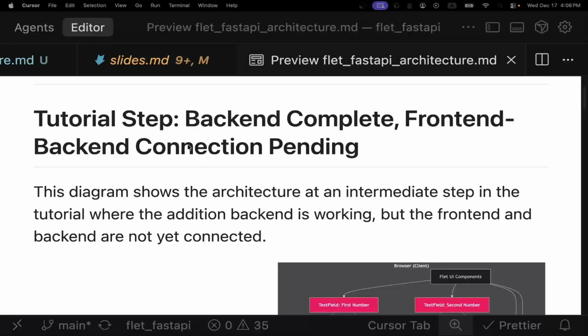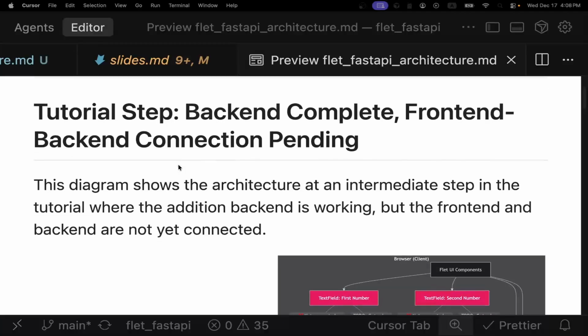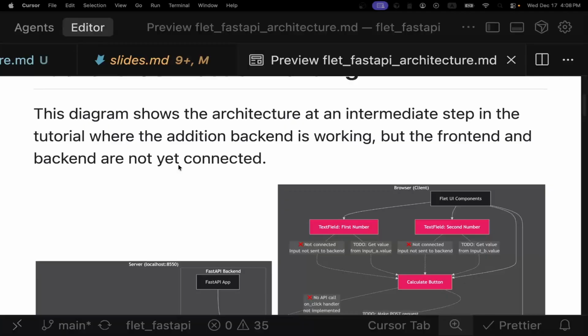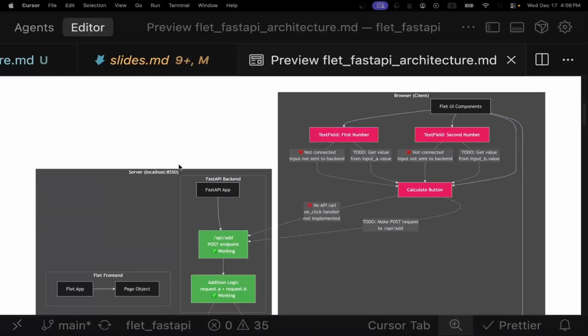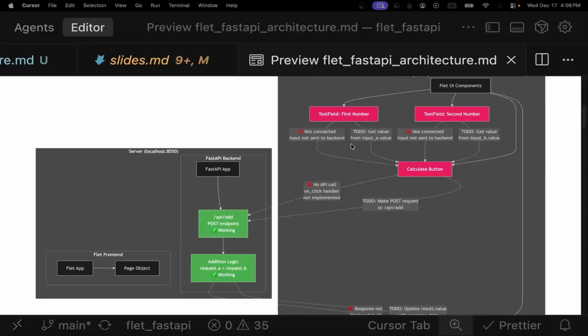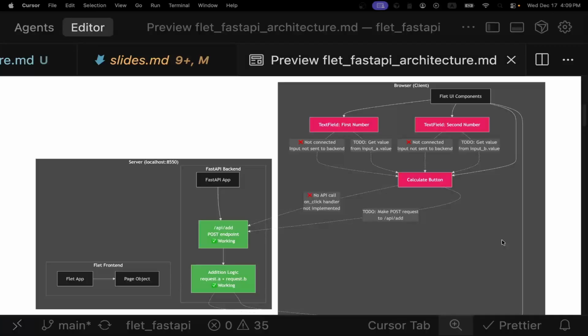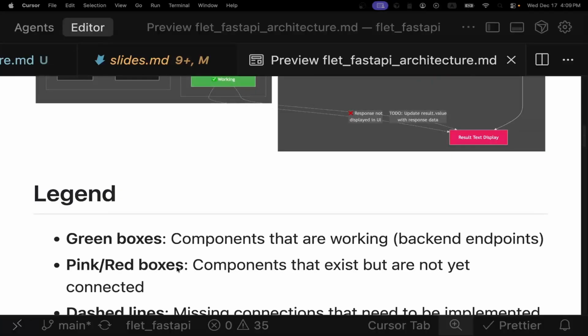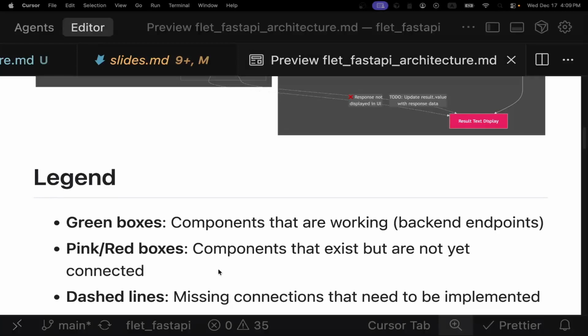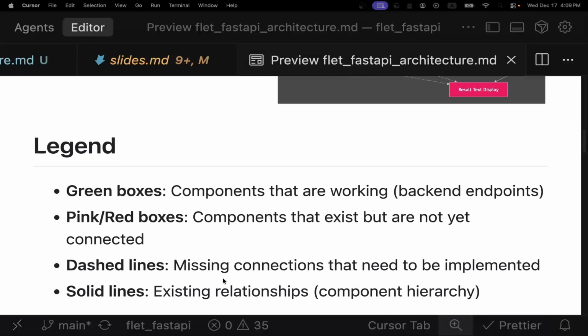In today's tutorial, we're going to complete the back-end connection to the front end. We're currently at the step where the back end is working here, and parts of the front end are working, but it's missing some connection points. The green boxes represent what is working, and the pink or red boxes, the components exist and they need to be connected. And the dashed lines represent the missing connections. The solid lines represent the existing relationships.